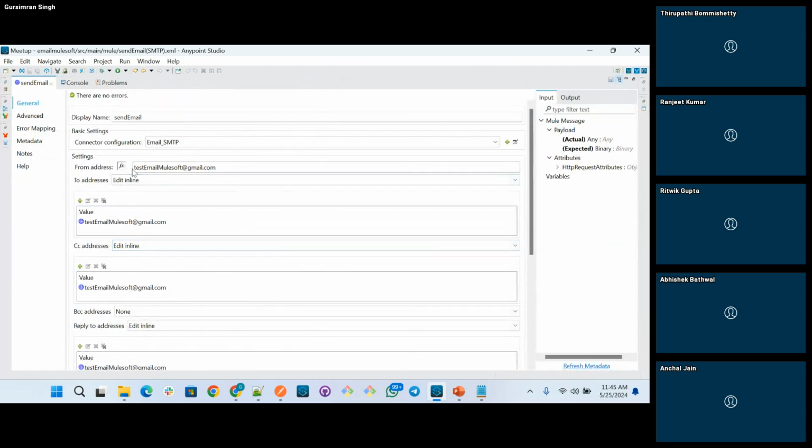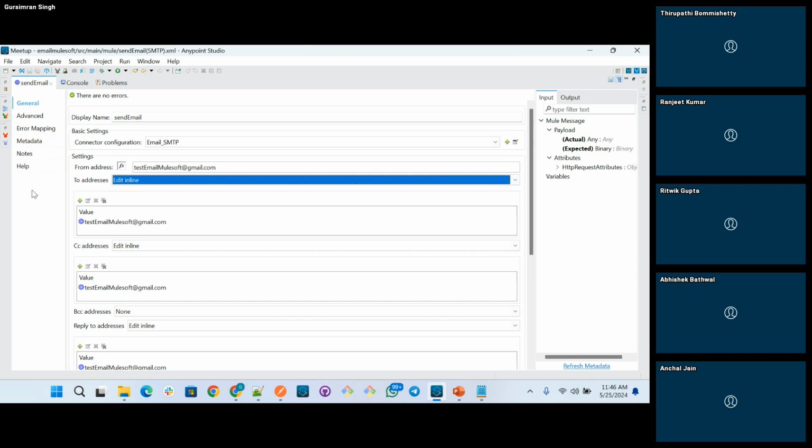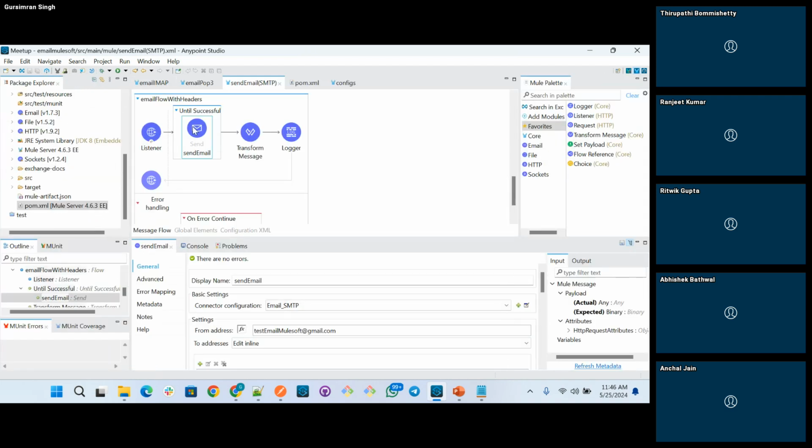You have given to address your mail, right? Instead of edit inline, can you pass your mail from the payload and access it here? Yes, we can do it, as I mentioned, using an expression, maybe with dynamic data. Maybe you can show it, Gursimran. Sure, let me just cover this use case first, then I will edit this code. Yes, that's fine. Thank you.